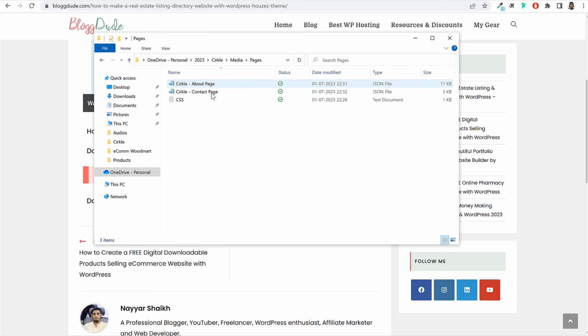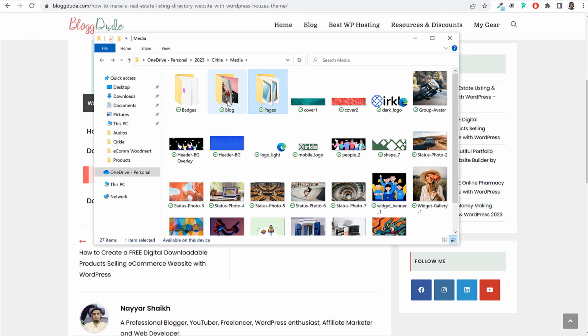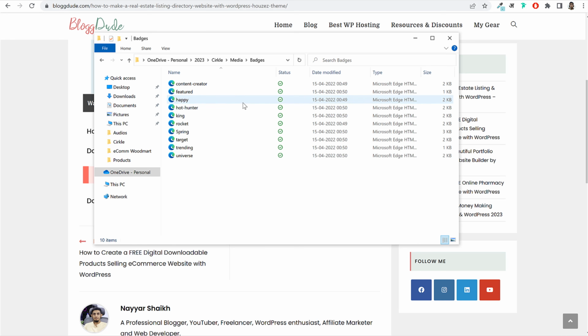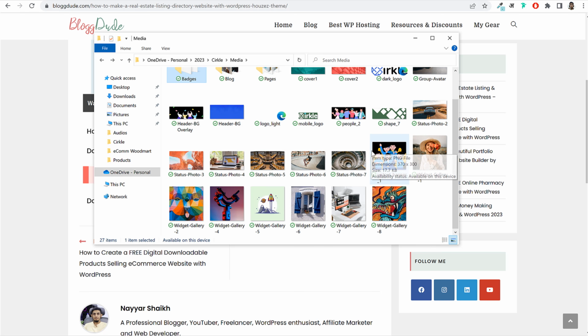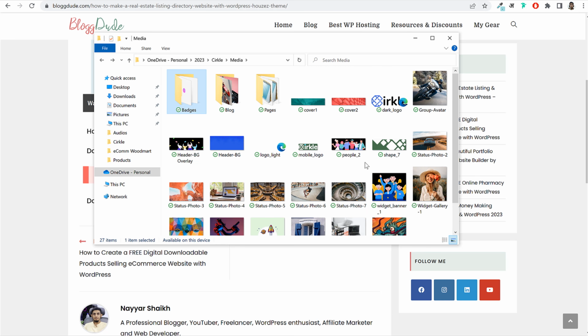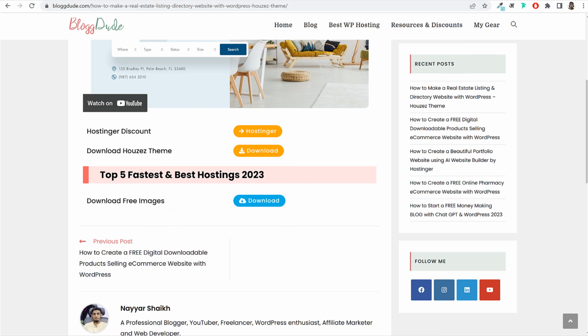Then you also have these pages given to you, CSS given to you. So all these options, badges, images are given to you. Okay, so everything is given to you. So you can use these dummy images to create this website if you don't have your own images for now.